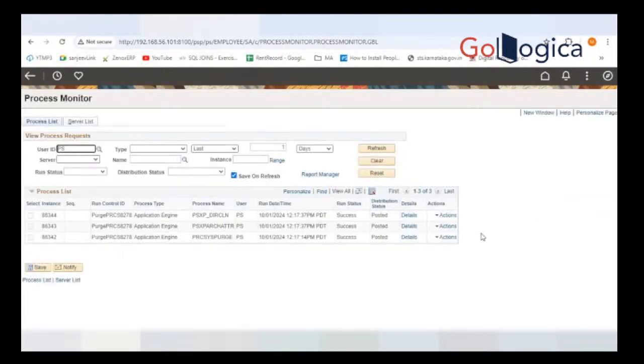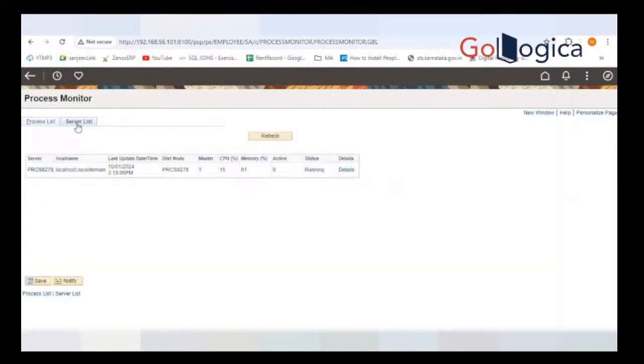So in Process Monitor, there are two pages. One is Process List, where you can search for the processes that you've run. There are some filters that you can apply to narrow down your search. The second page, Server List, could you go to that? That will list all the schedulers that are there in the system. So right now, the scheduler which was created by default is this one, PRCS 8278. And it is created on this host name, which is our VM.